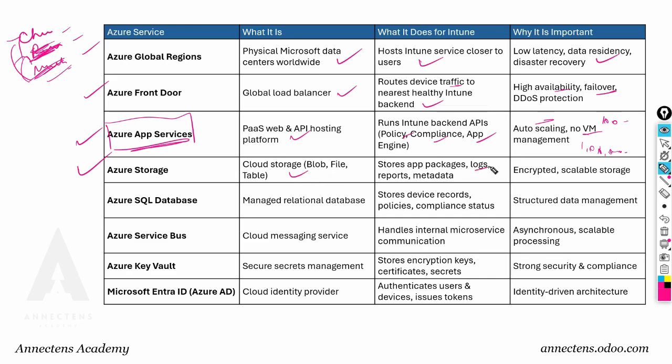Azure Storage is more of your file, table and blob storage. This is where your logs and your packages sit, if you're deploying any applications. Reporting and metadata everything gets stored inside Azure Storage, and it is encrypted and scalable. This storage is not like you have 1 TB and after 1 TB you cannot expand it. It will expand automatically, and it will be encrypted, and you can achieve scalability.